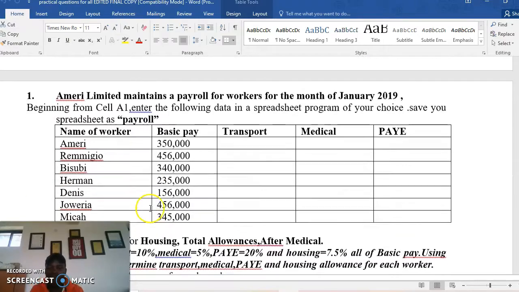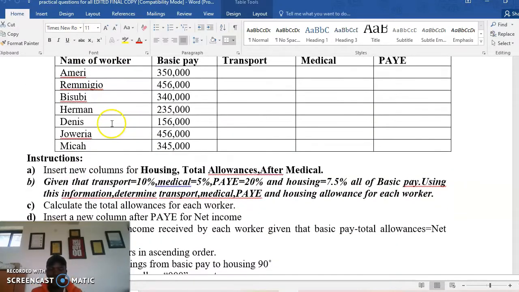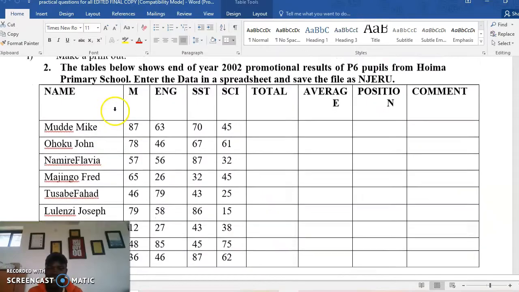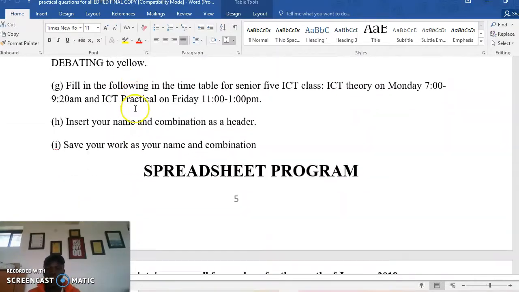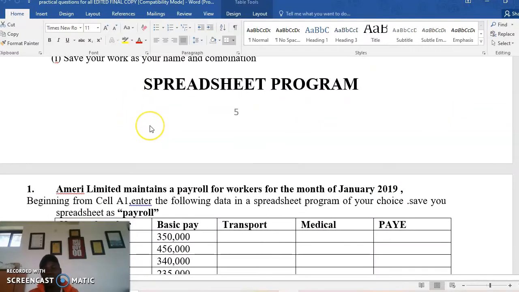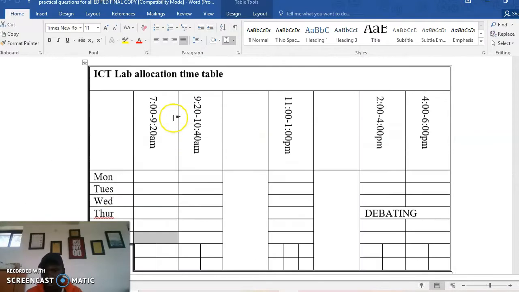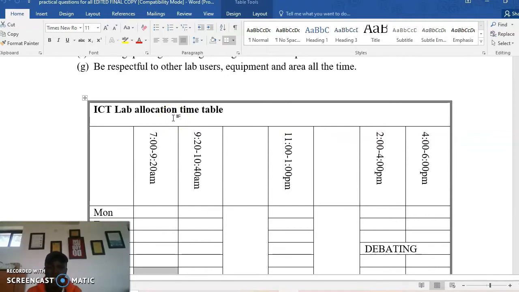So today I thought that we can go to spreadsheet. Today we can go on spreadsheet. Do you know what a spreadsheet application is? You need to first know what a spreadsheet is. A spreadsheet is a program used in calculation of numerical data and carrying out calculations. An example of a spreadsheet is Microsoft Excel. We have what they call Google Sheets.